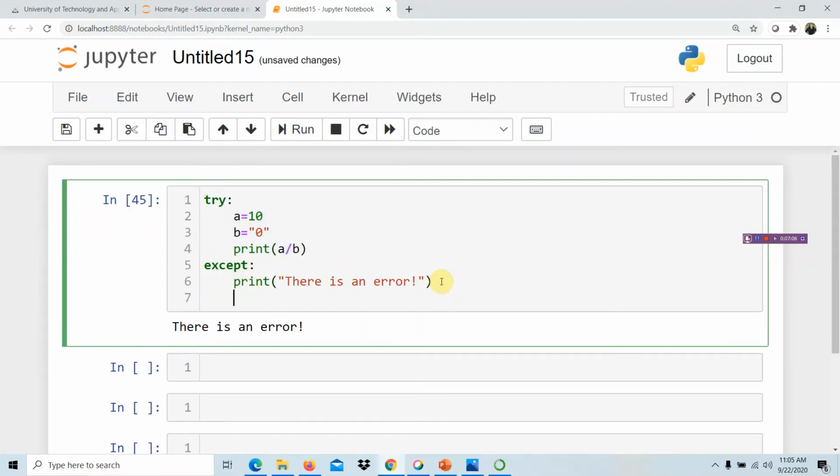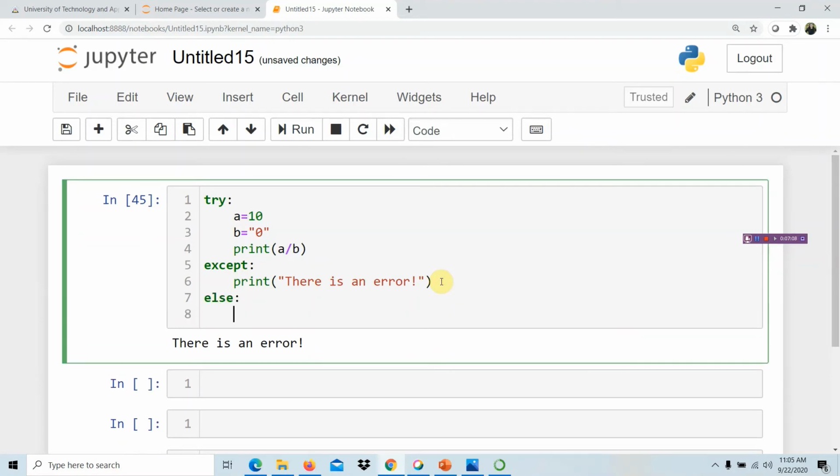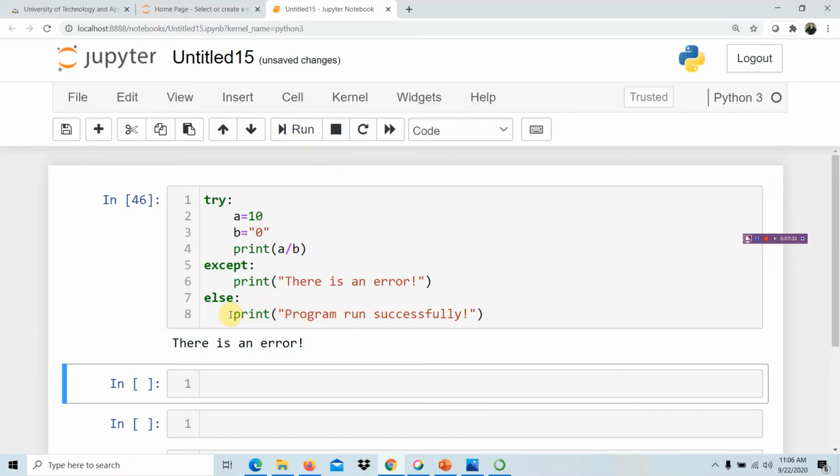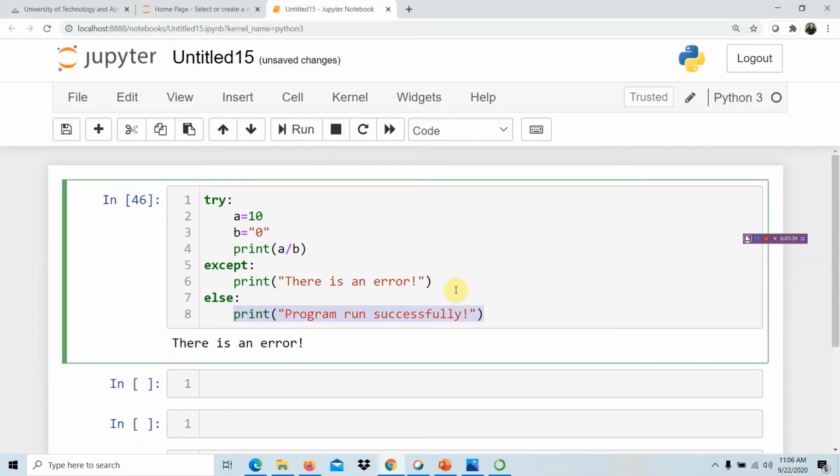Now, an else can be written, and an else is executed if there is no exception. Okay? An else is executed if there is no exception. So here, program ran successfully. Okay? So when I run this program, of course, this will not be printed because there is an error. Again, this else will only run if there is no exception.